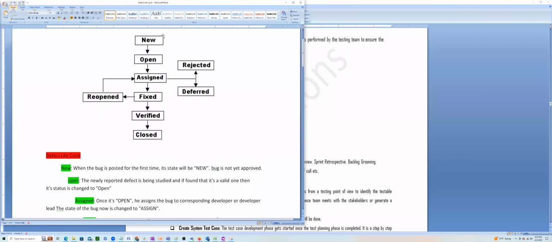So new: once you log it, it is new, and your job is pretty much done. Then you need to see where it's going, from open to assigned to fixed. Once it's fixed, this is when you come back and start retesting. Then you make a decision: was it verified or closed, or should we reopen it? This is your bug lifecycle, and this is how you track the bug. I hope this is clear.